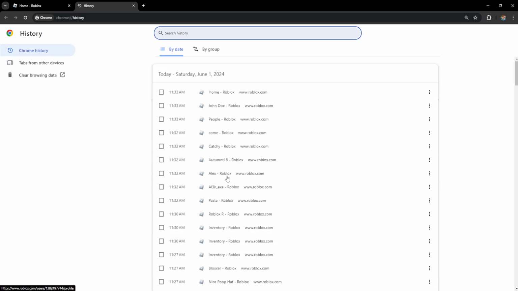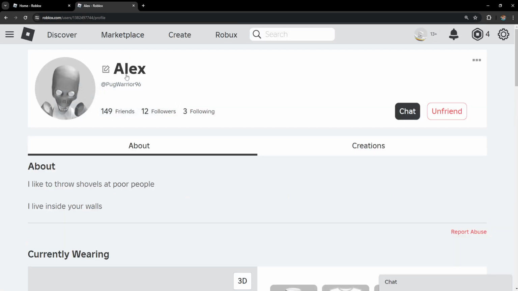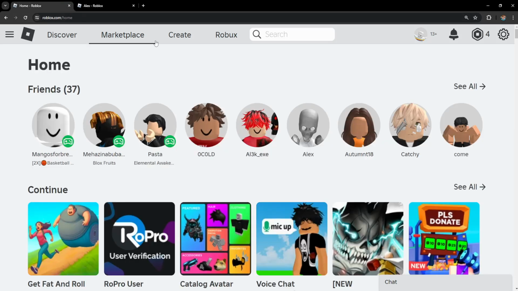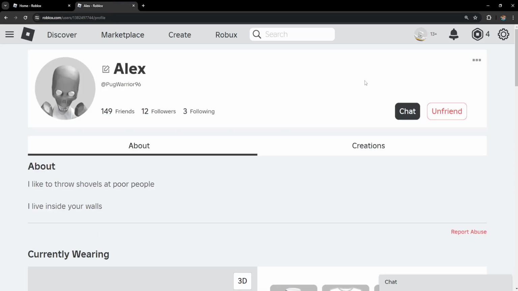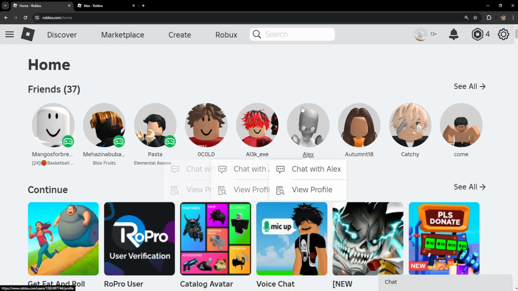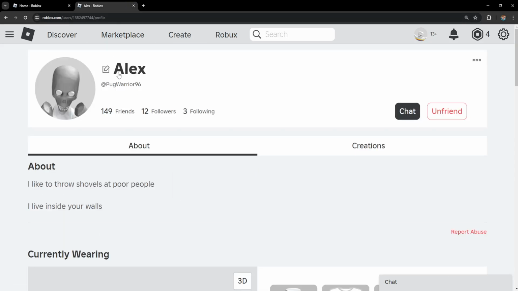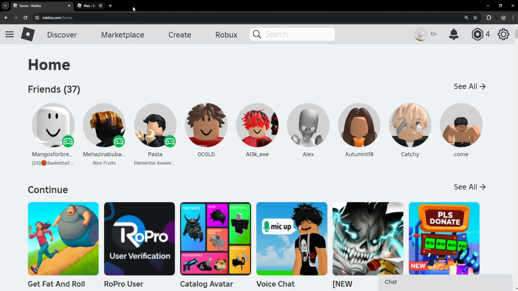So for example, let's say I was searching for Alex. If I click on it, it's going to load up this person's profile. So hopefully you loaded up their profile beforehand. So just go through your history and find the person, and as soon as you recognize their name, you will be able to get access to their profile.